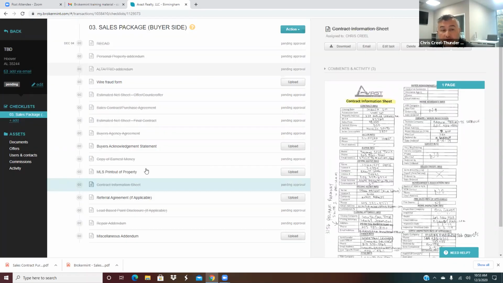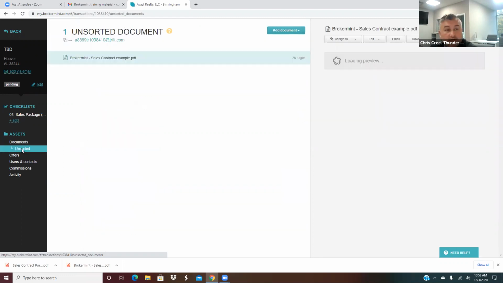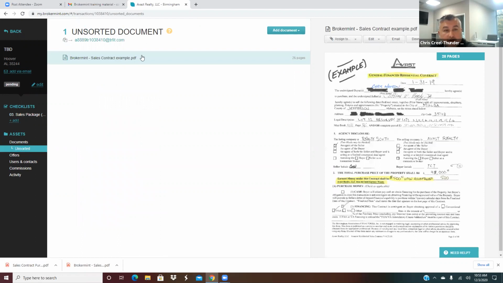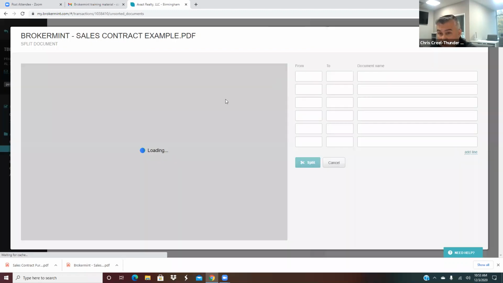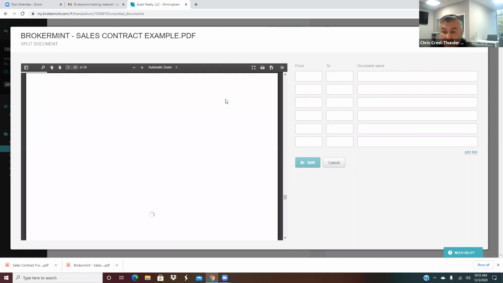All right, now we still need to put that buyer's acknowledgement statement in there. So go back into the unsorted. Here's our sales contract, the full set of documents. Go back into edit and split, and you'll be able to go back in and find that buyer's acknowledgement. Now, where you left off at is where it's going to come back to. So we left off at that particular page. It doesn't reset itself.